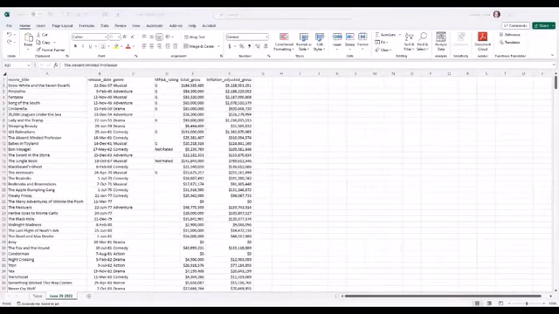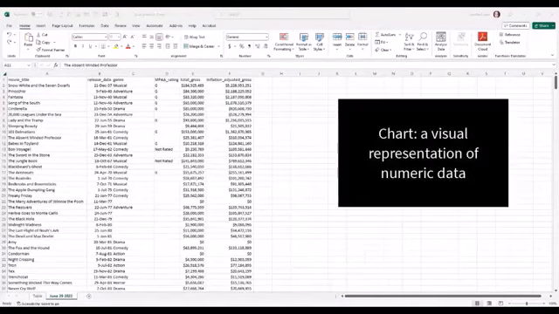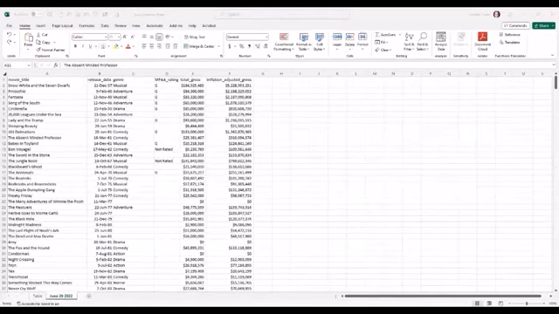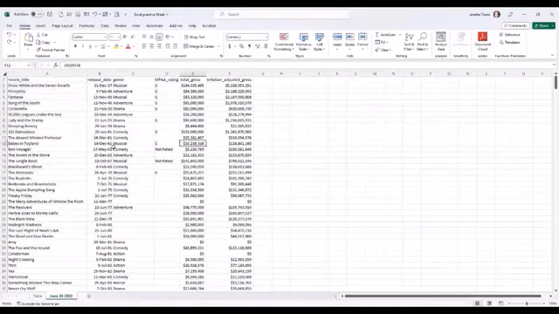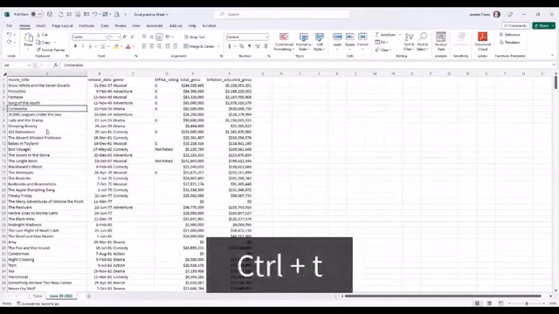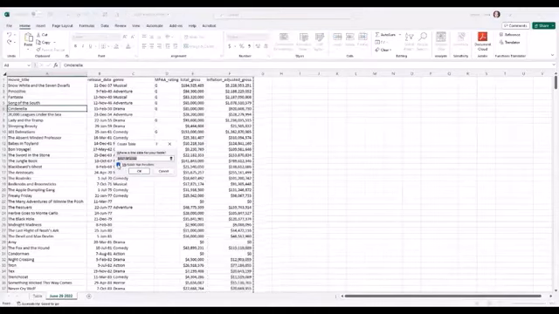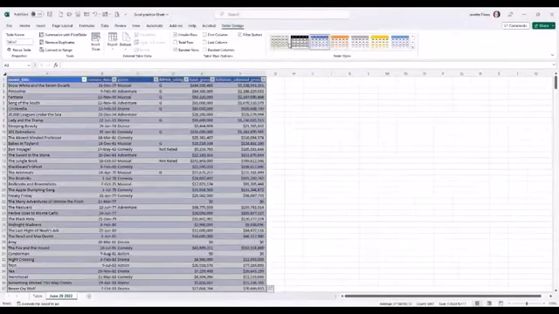Creating a chart in Excel. A chart in Excel is a visual representation of numeric data. And the nice thing about this is that it gives you a variety of visual effects. Now, currently, I just have this data. It's meaningless because it doesn't have that visual representation. I can create a chart by simply pressing Control T, deciding if you want your chart to have headers, and then you'll see your chart.